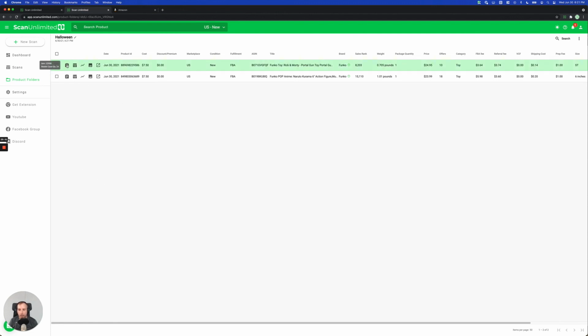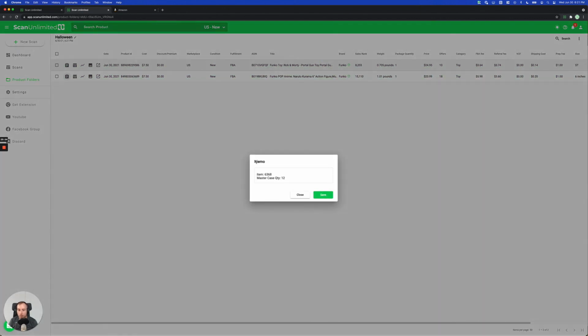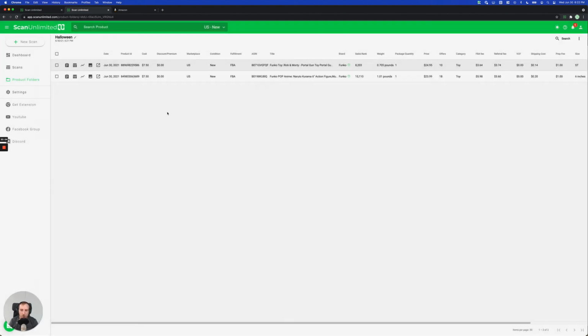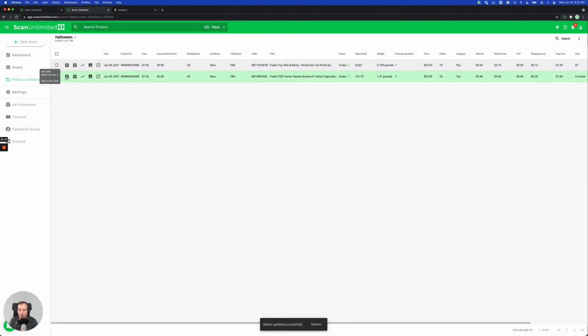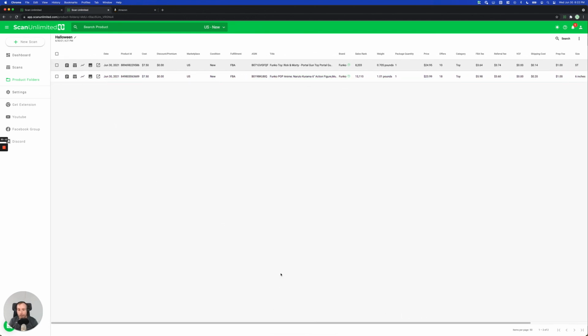And you can even write in some notes. If you want to take any notes specifically about an item, like really cool item, right? You have the ability to add memos here. All your custom columns will also appear inside of the memo. And now you're able to add items from other scans, from other marketplaces, all into the same product folder. So that's a really cool feature if you have a use for that.